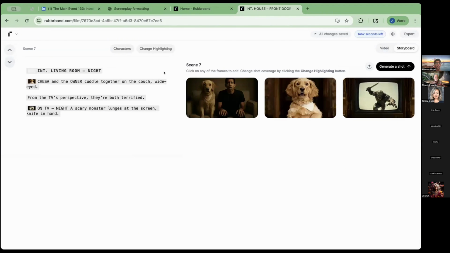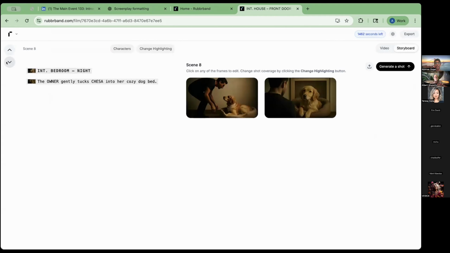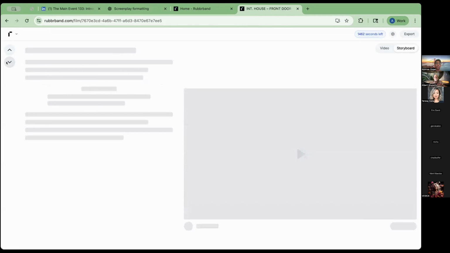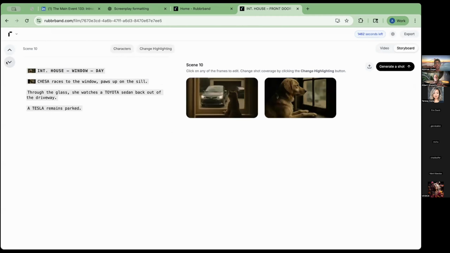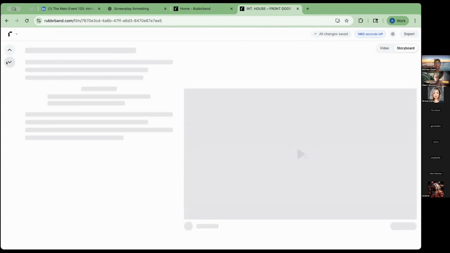Okay, so this is the next one where they're scared on the couch huddling together. This is pretty funny. I think that would work well. And this is Chessa getting tucked in. Now what I'm curious about is towards the end of the script where Chessa gets into the car. Those are ridiculously difficult images for AI to get. So let's try fast forwarding there.